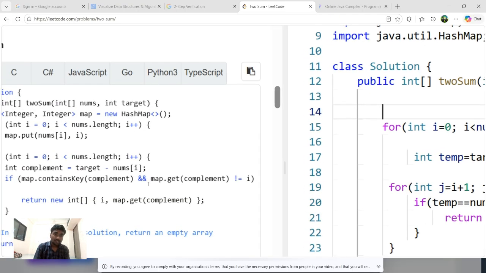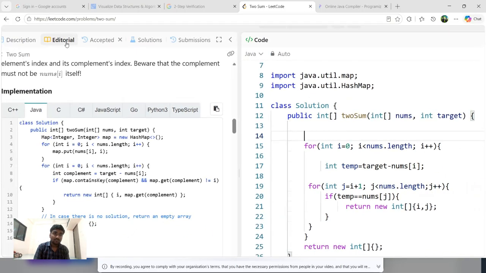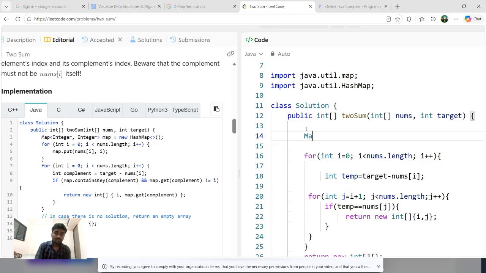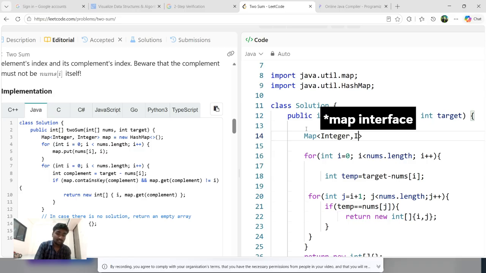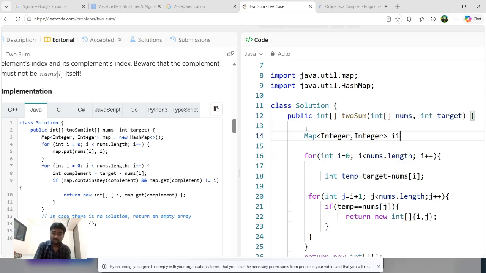This can be found in the editorial section of the LeetCode platform, where they have provided it, but I'm still going to type it because it's my practice. Okay, the parameters given here are in wrapper class format. They have mapped an Integer key with an Integer value, which I will name something different, that is i1.